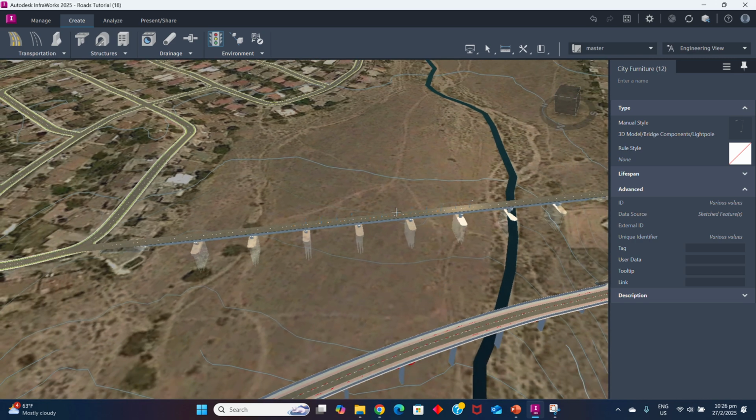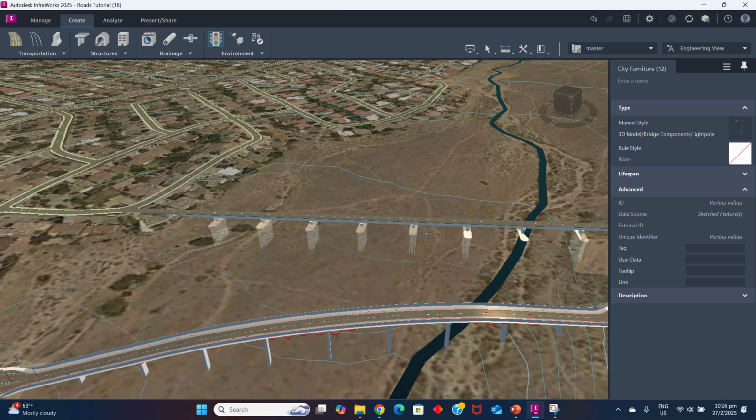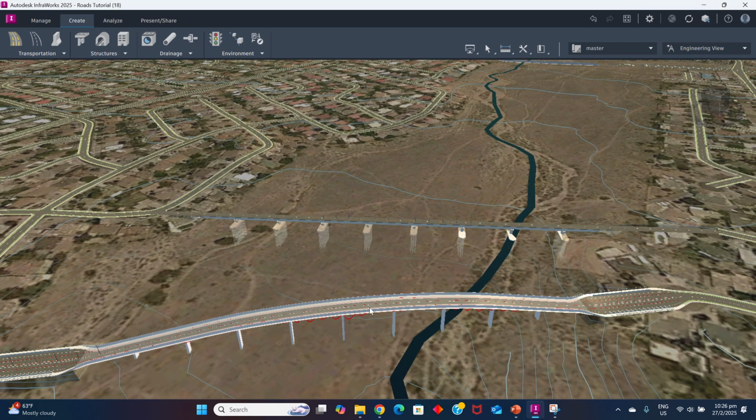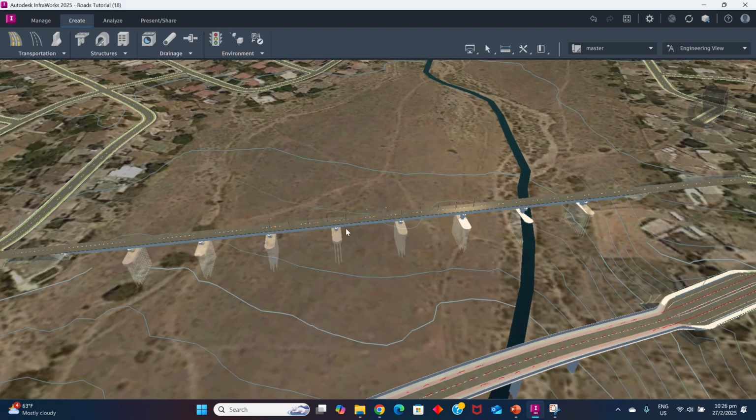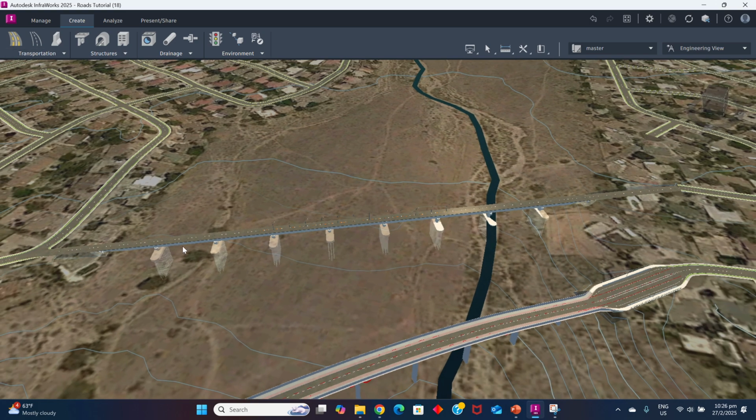But the problem is that, for example, if you want to do some analysis, you cannot do it in planning, but you can do it in the component road as well. So it means that we cover the road and the bridge in InfraWorks. So the next step is, like, we cover the manage.